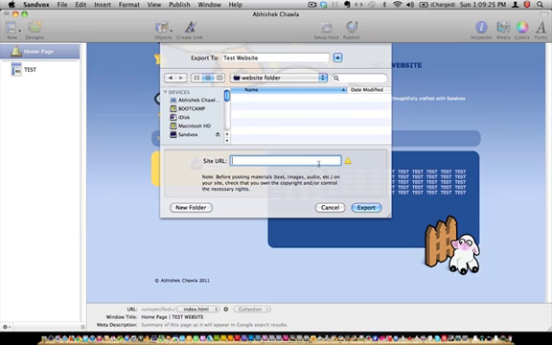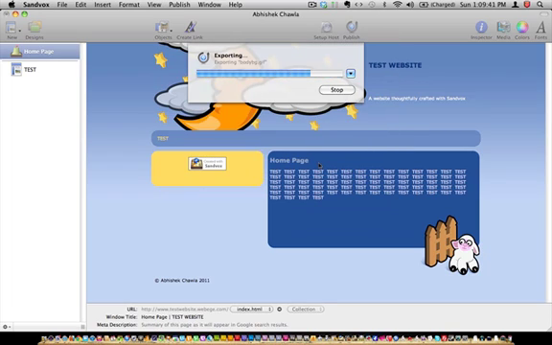So you do have to put it in webeg.com. Yeah, just wait for this to export.